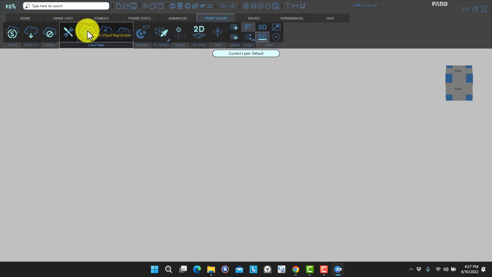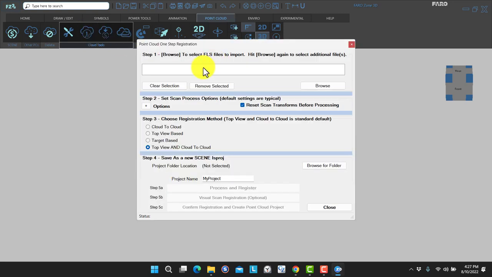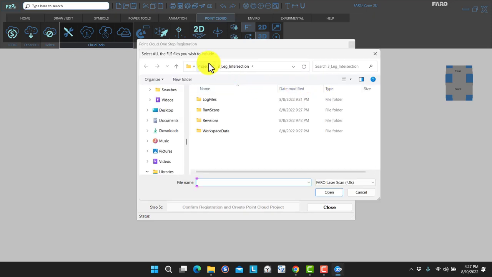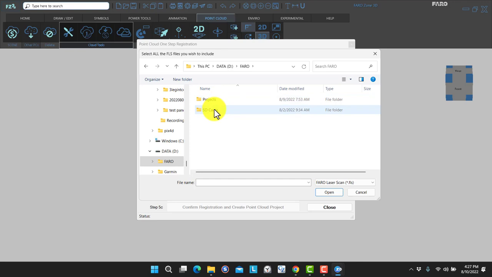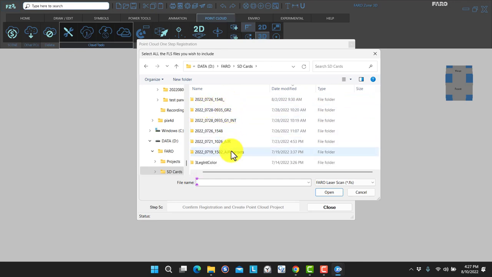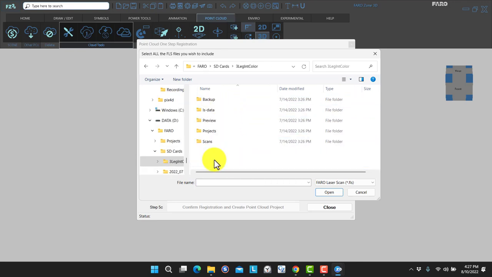When I click on that, it's going to ask me to answer a few questions, such as, where are my scans? So I'm going to click Browse, and I'm going to go find my scans. Now, I have a three-leg intersection. It's got three scans in it, and this is an actual copy of the SD card. So we're going to go to FARO SD cards.